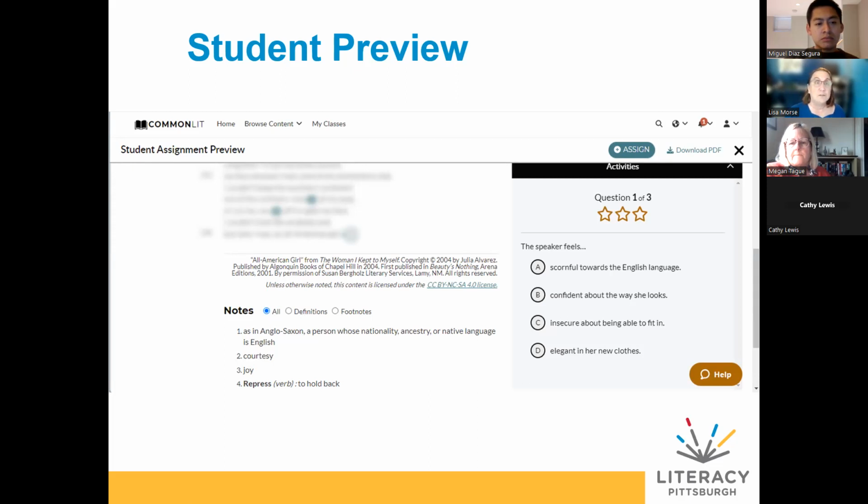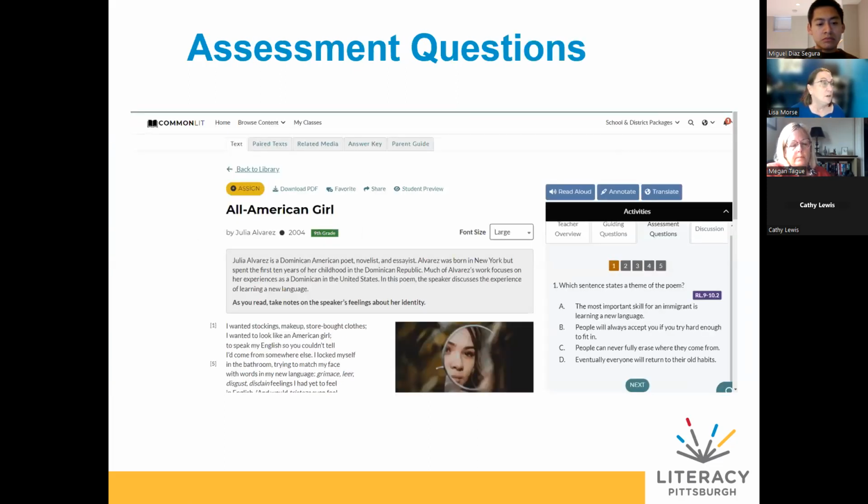Okay, let's see. So at the end of reading the text, you would choose the assessment questions or have the student choose the assessment questions. Again, the answers are not here. It's still a multiple choice question. This tells you there are 5 questions. After you choose an answer, you click next and it just goes to the next question.